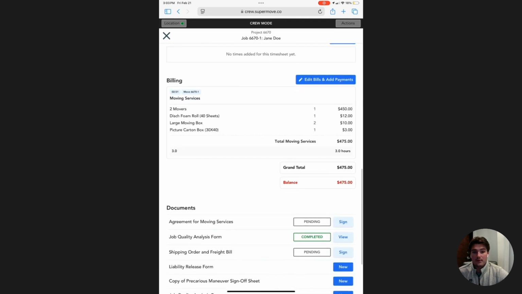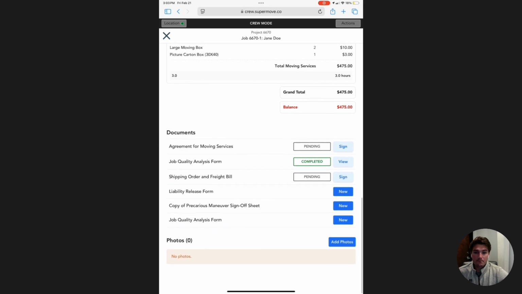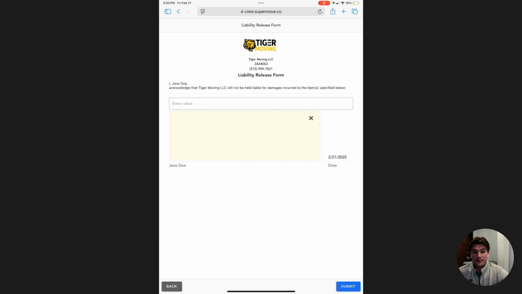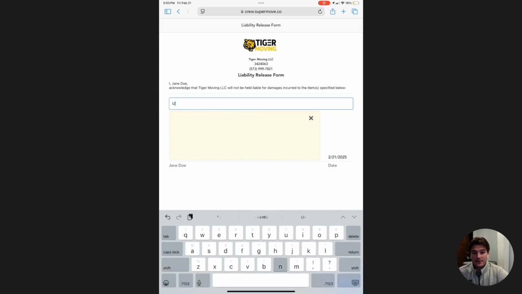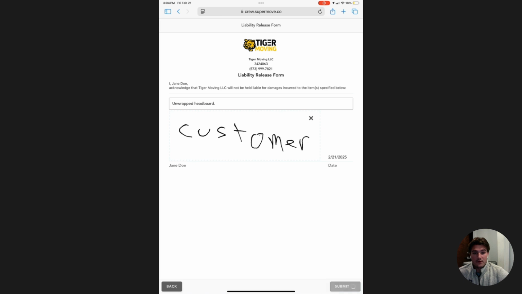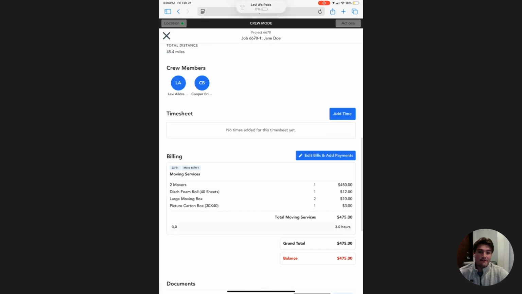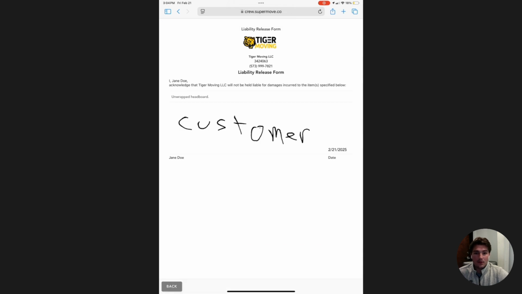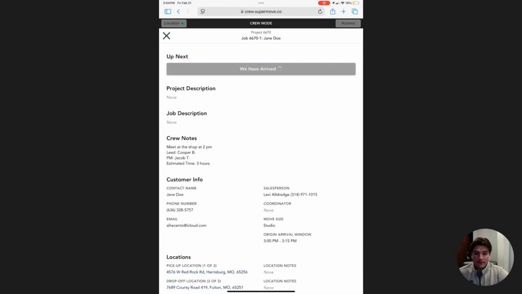Once I've pulled up on site to the customer's home, I'm going to hit We Have Arrived. Here's the liability release form. It's just at the bottom of the screen under documents. So if you're ever in a sticky situation, where the customer wants you to do something and you think that something bad's going to happen, that's where you use this liability release form and get the customer's signature, so we can have that form on hand, and the customer can't come back and hold us liable for whatever the situation is.